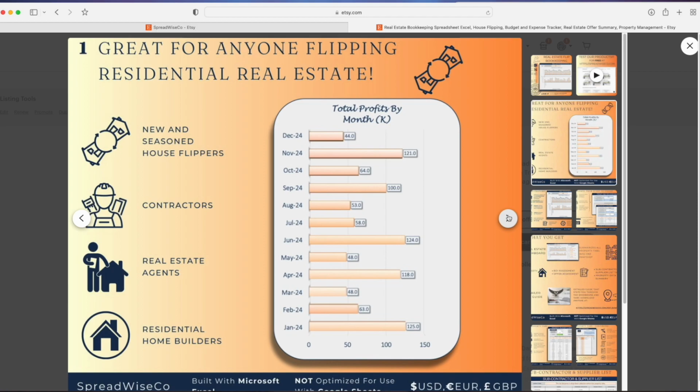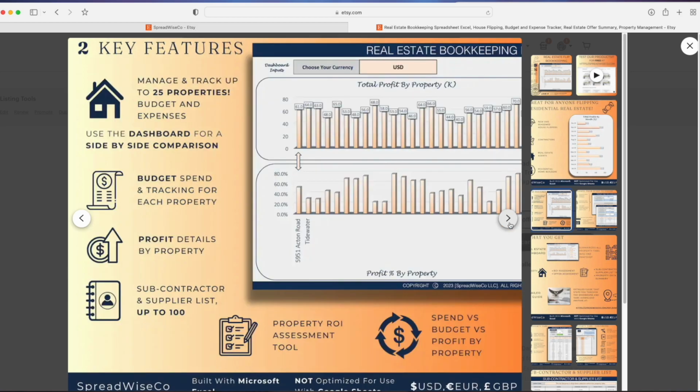But it does work if you're a contractor or a residential home builder and you're turning 20, 25 properties a year, and you're trying to manage budgets, spend, and just tracking the overall properties altogether. This is still a really great tool and it'd still be a really good fit for you. So the key things I'll highlight, and then I'll get right into the actual dashboard itself.